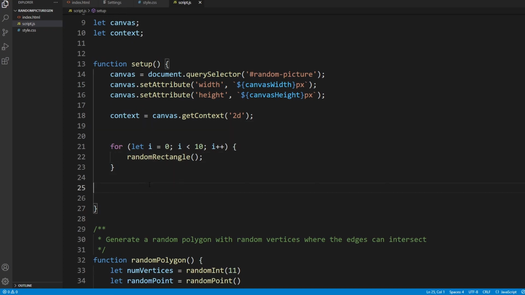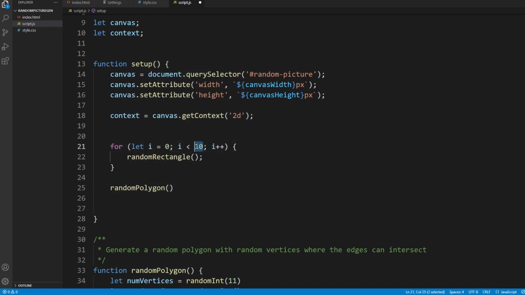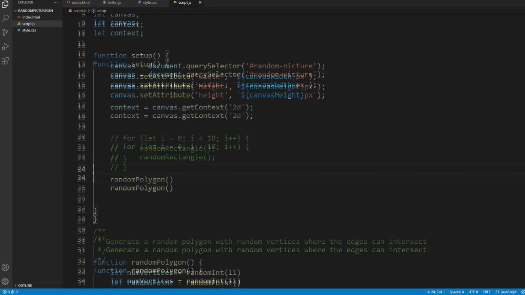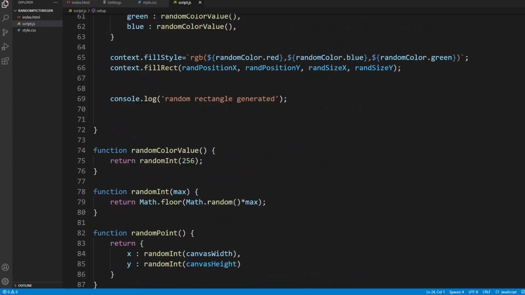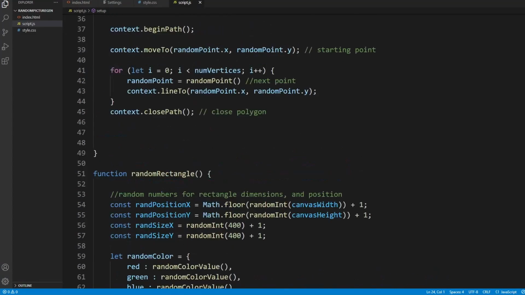So now, hopefully I didn't fluke it. I'm going to call randomPolygon to see if anything happens. I'm gonna remove the rectangles for now because I want to see the polygon. Test this. Nope. Cannot access randomPoint before initialization. So we got an error. That's not good. At line 35.